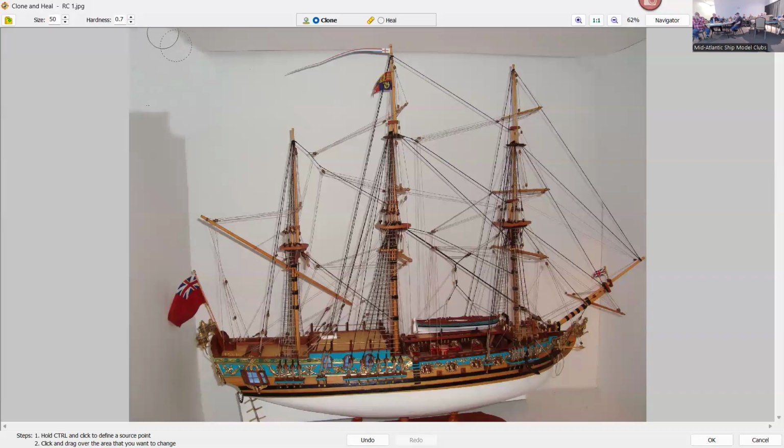Now if I want to go off to the right, I need to change my source again. So I'll click Control again and move to the upper right instead of the upper left. And now I have a different form of reference. And I can do that until everything is blended.